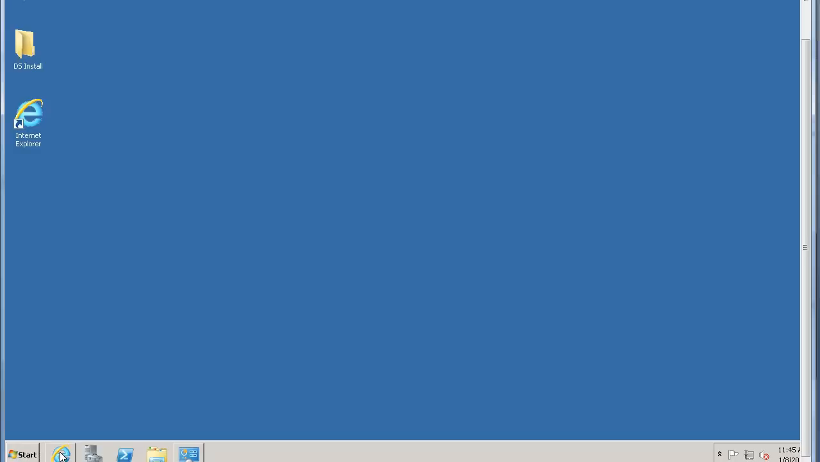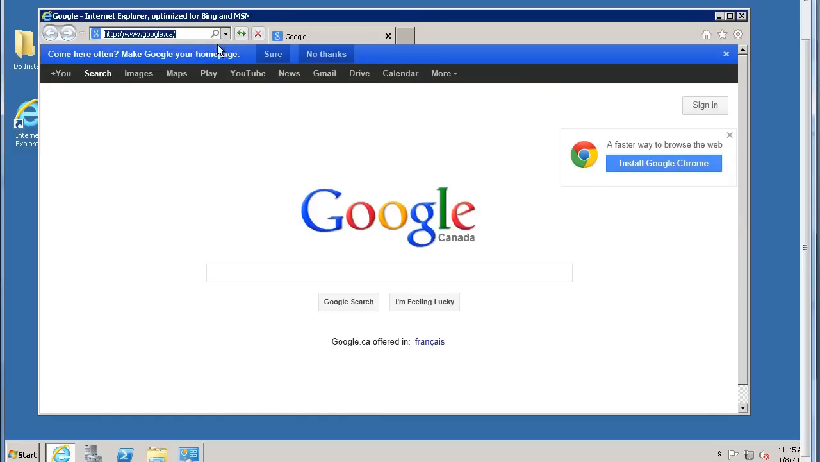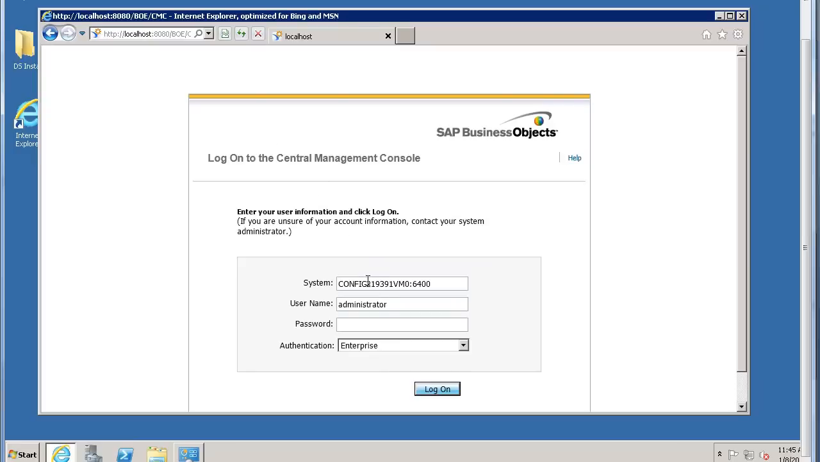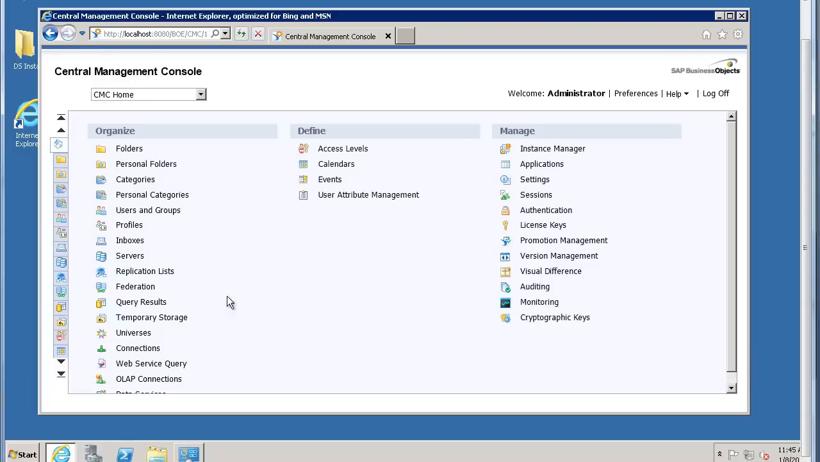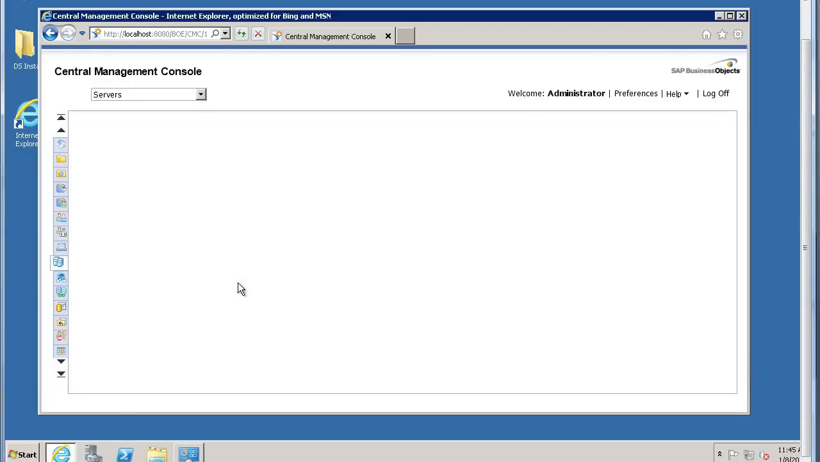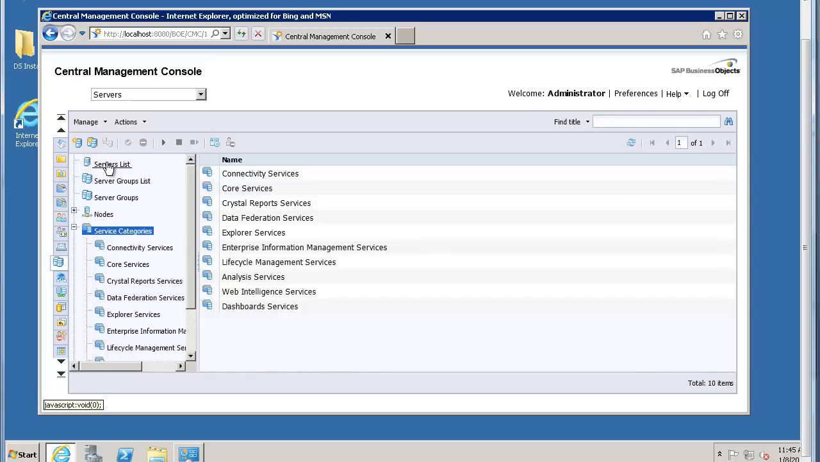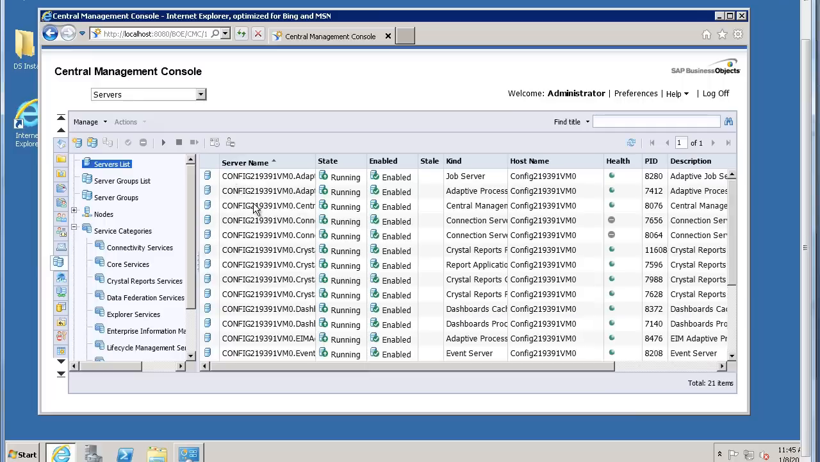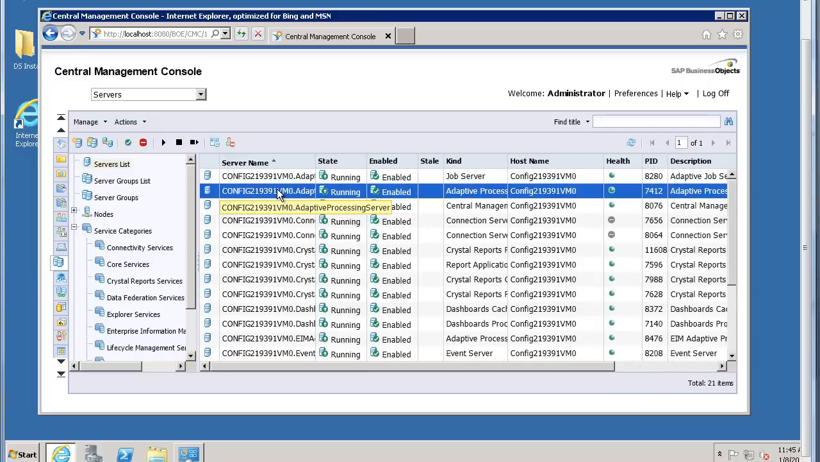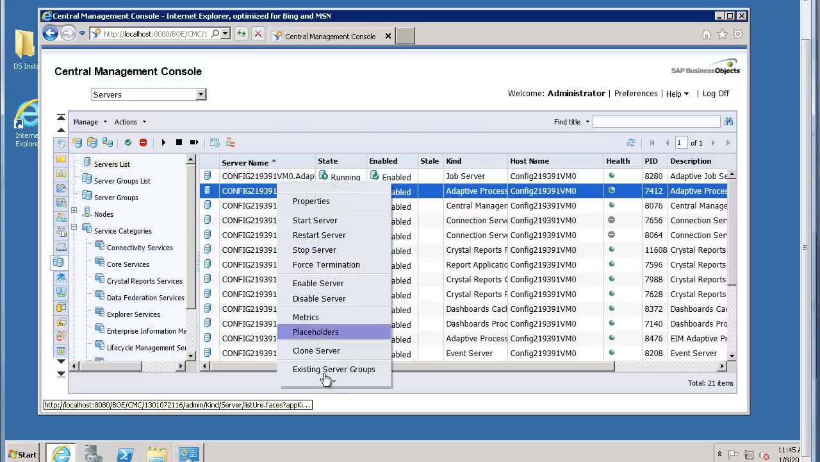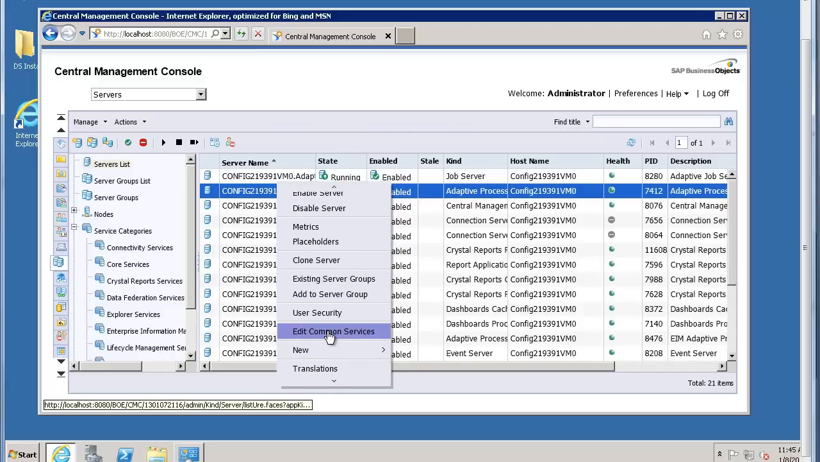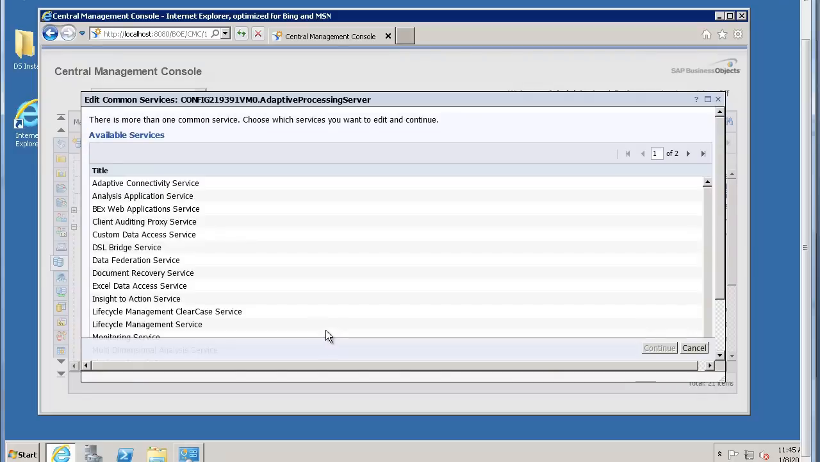To confirm, open up a browser window and log into the Central Management Console. Click on Servers. Click on Server List. Select the adaptive processing server. Right-click and choose the option Edit Common Services. You should see the Analysis Application Service in the list of available services.